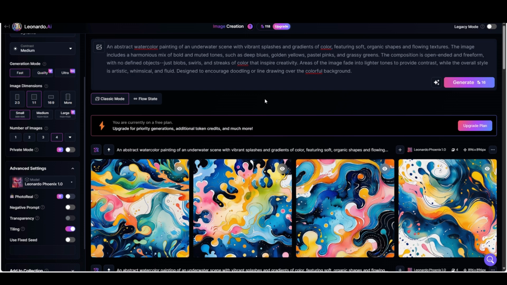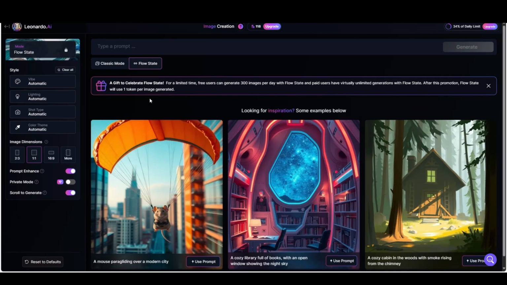Now, there is another part of Leonardo called Flow State. It's brand new. And for the time being, free users can generate 300 images per day for free, and then it will cost 1 token per image generated. And as you can see up here, I've used 34% of my images just by messing about. So the idea of Flow State is that it gives you images quicker, and then you pick ones you like in it, and then that inspires the next generation.